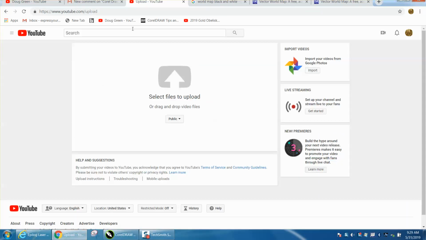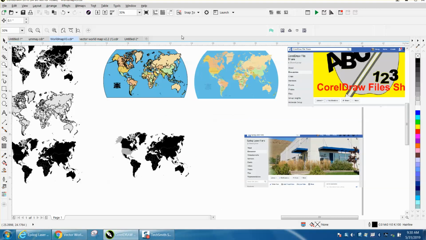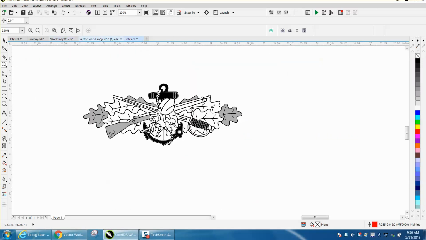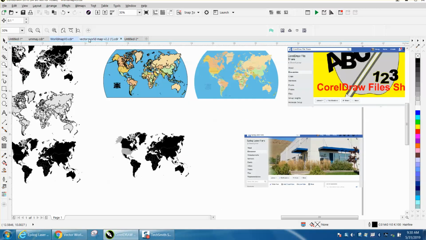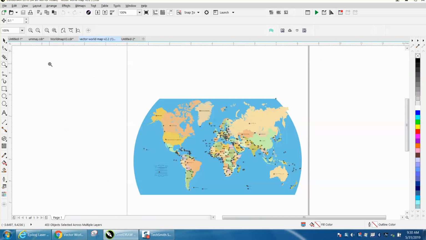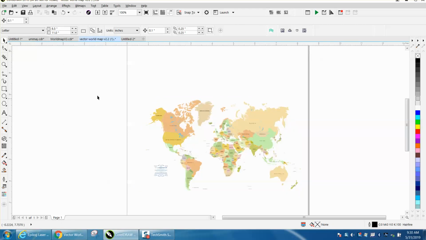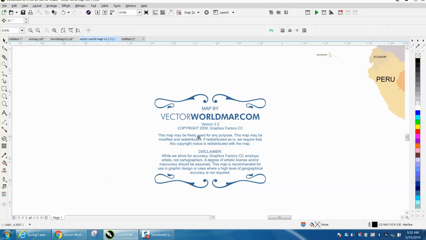I found this morning, right here, vectorworldmap.com. They actually have it saved in a CDR file, which is a Corel Draw file. It's pretty cool. This is the way it comes. It's already a vector file. It's already Corel ready. You can take away the oceans. And actually it even says that this map can be freely used for any purpose.